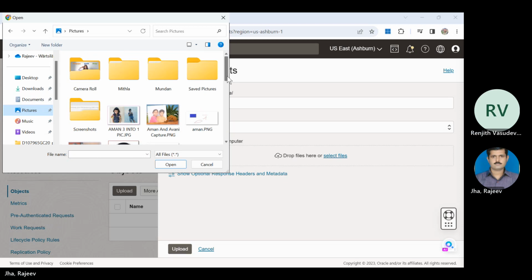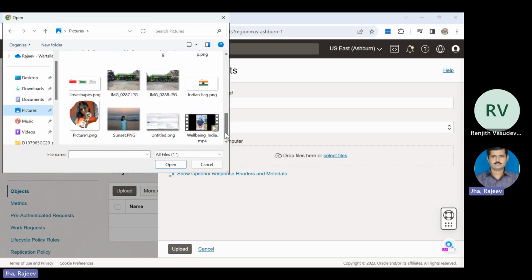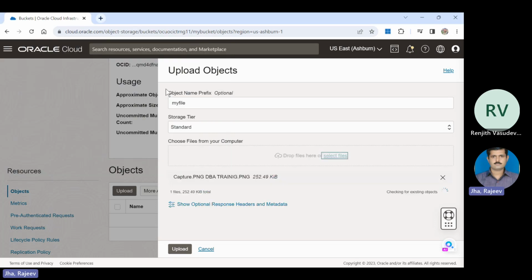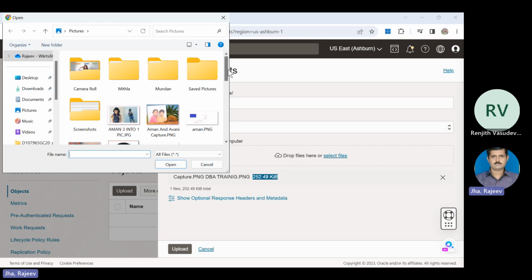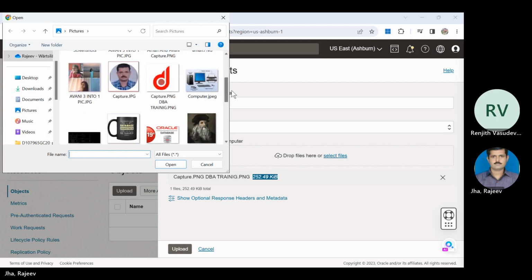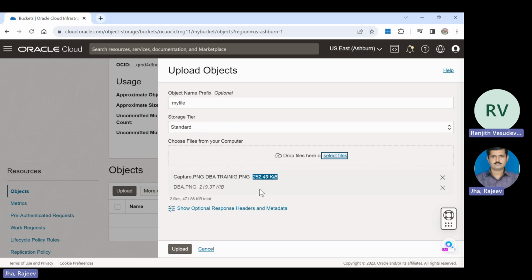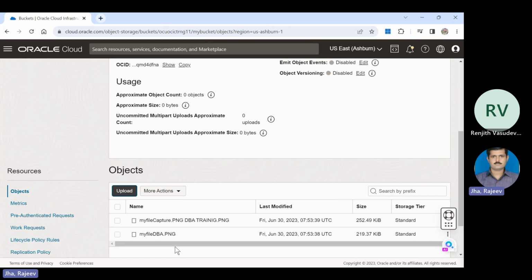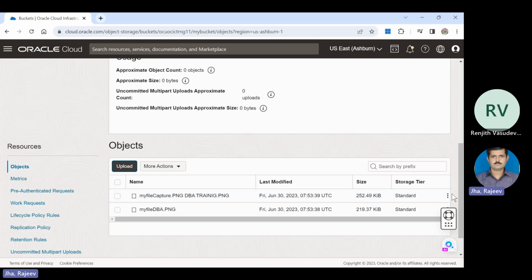Got it. Just as an example, I'm using one file, which is some KBs. Okay, the DBA trainings logo I have just uploaded. If I want another file, I can select it and use it accordingly. Anything I want to upload here, maybe a computer image or a database administrator image, I can upload. Now these two files I have uploaded, so I can click upload, and within a few seconds my files will be there. Okay, now the data is there.